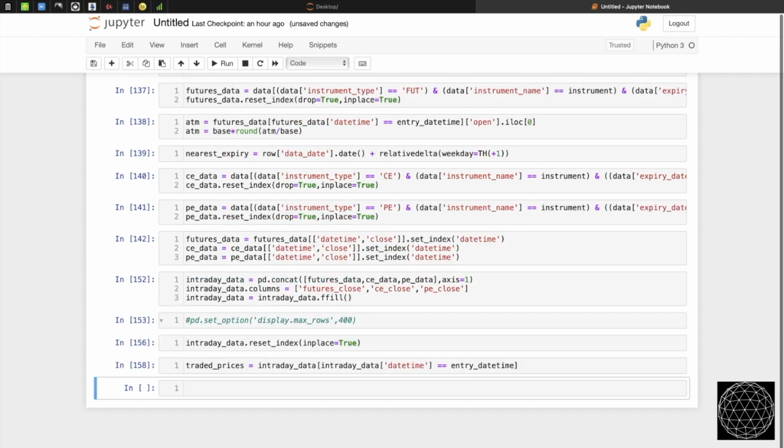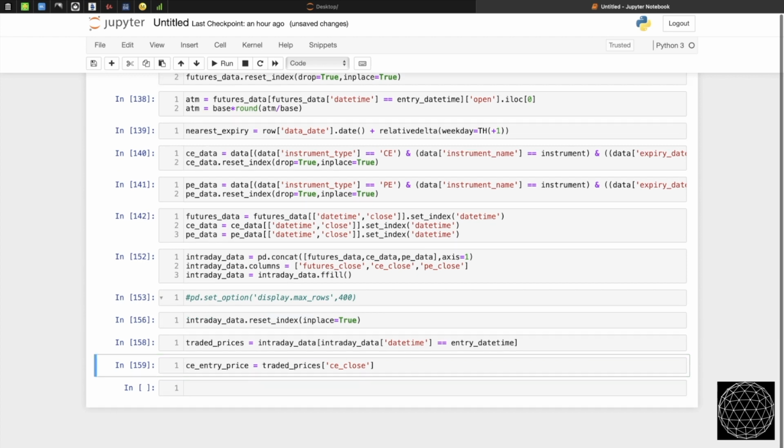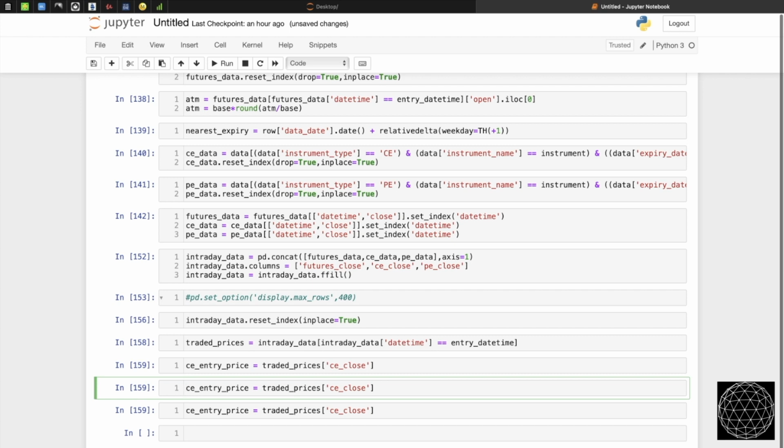Okay, so call entry price is equal to the traded price of call close. And the futures entry price, or the future price at that instance, that would be futures close, and put entry price means put close.